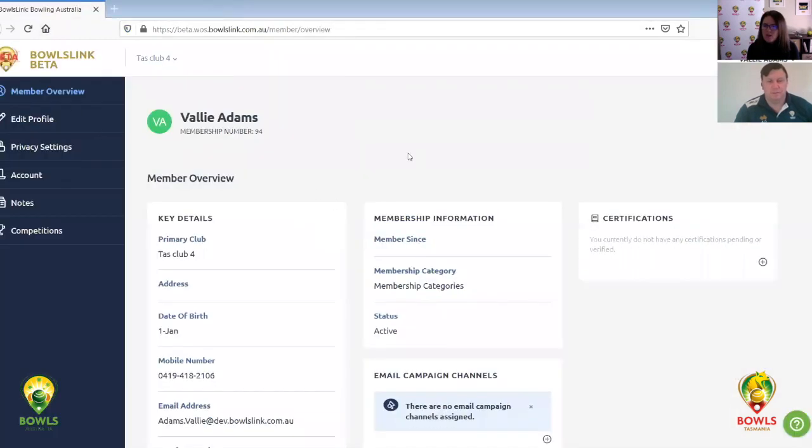Hopefully one of the things that you're learning is that it is quite a straightforward process. Straight after the game, log on, get the results in while you've got the scorecards in front of you.